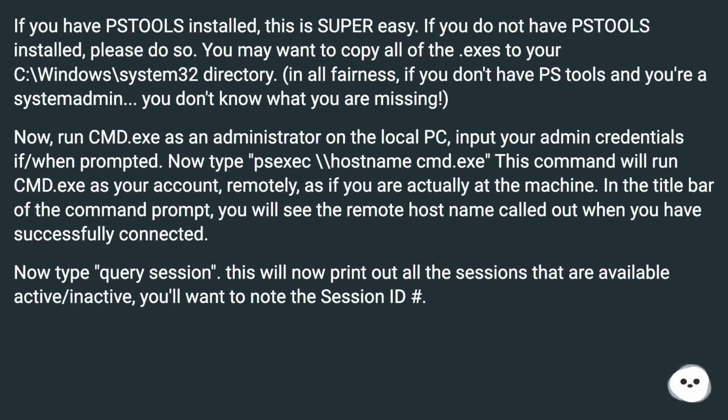Now, run cmd.exe as an administrator on the local PC, input your admin credentials when prompted. Now type psexec \\hostname cmd.exe. This command will run cmd.exe as your account, remotely, as if you are actually at the machine. In the title bar of the command prompt, you will see the remote hostname called out when you have successfully connected. Now type query session.